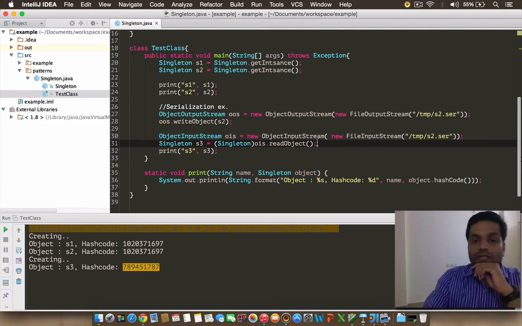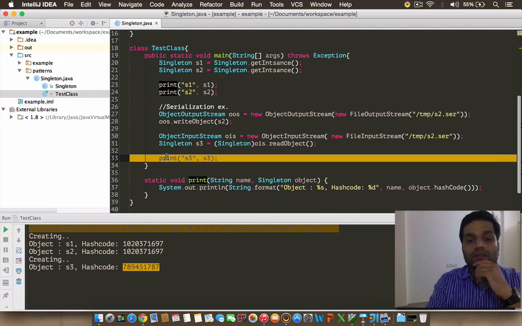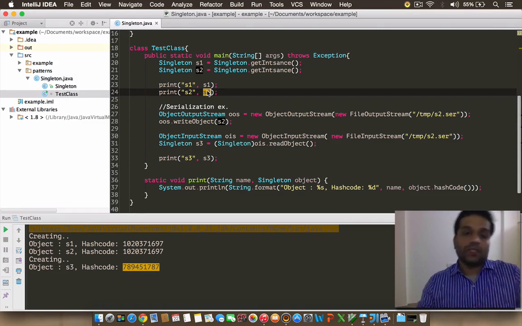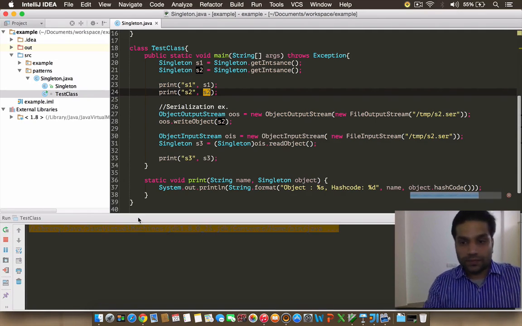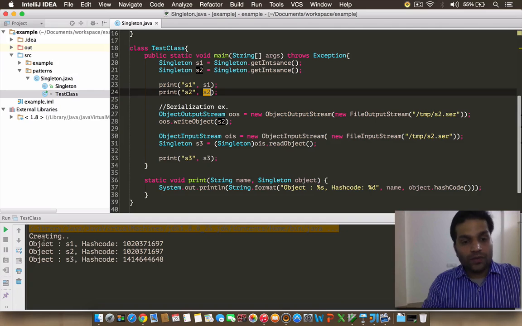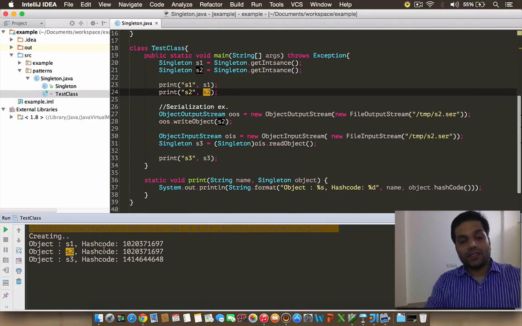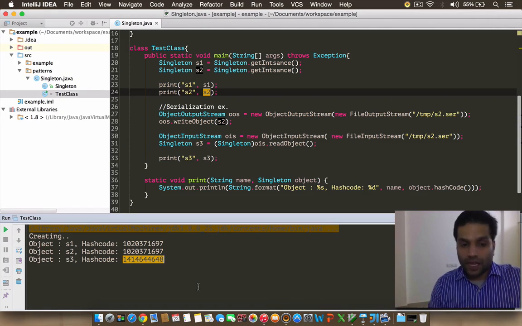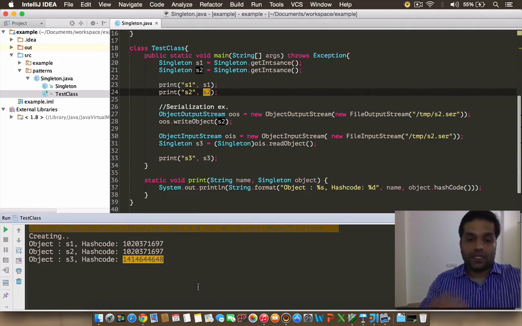So ideally, if the singleton is perfectly working, when I print S3 details, I should see the same hash code as S2. And then my singleton will be a true singleton. But in this case, let's see what happens. So let's go ahead and rerun the example with serialization. So now we are seeing that objects S1 and S2 are still fine, and then I serialized S2 and then deserialized it to S3, and it has a different hash code. So again, we have violated the singleton definition.